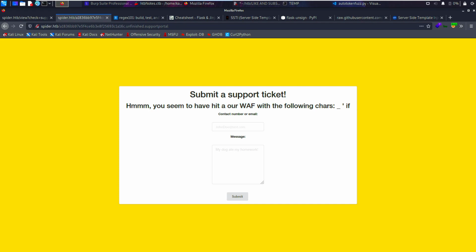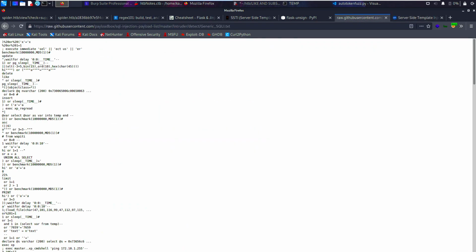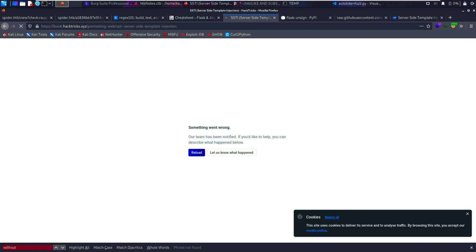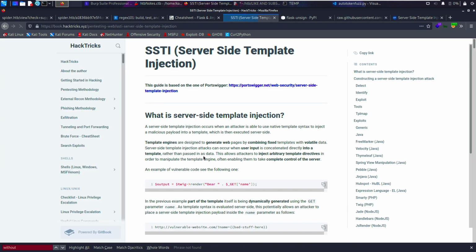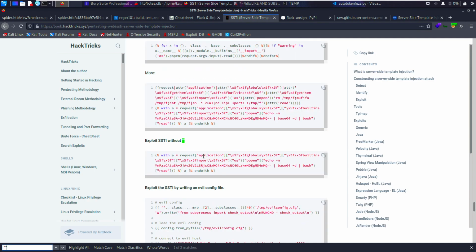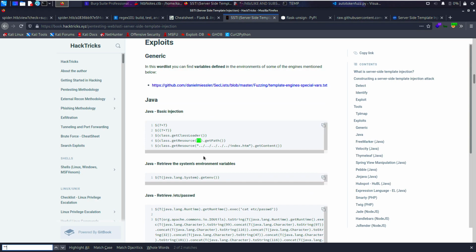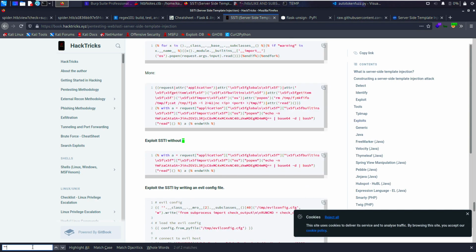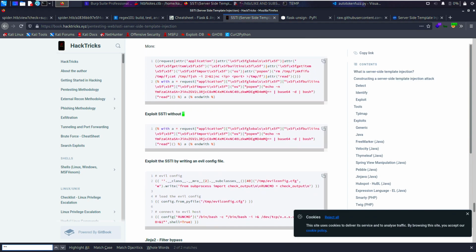So we can't use underscores, single ticks, or if. Interesting. In the end, when it wants to load, I used HackTricks' page, which basically showed that you can't use, I think it's double quotes. In my case, I used that, and then that gave me what I was after. The page is probably going to die in a second. It's a little bit unstable. Here, so exploit SSTI without double brackets, double quotes.